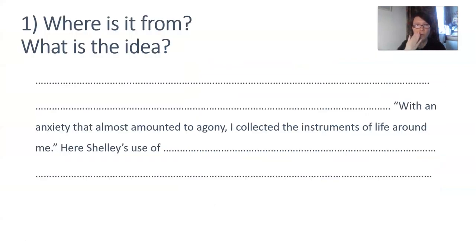And there are right and wrong ways to do this, and I want to demonstrate them for you. So if we're talking about embedding a quotation, you can see here I've got the quotation that I want to use from Frankenstein: "with an anxiety that almost amounted to agony, I collected the instruments of life around me." And of course, this comes from Victor as he's just about to wake up the creature. So how do we embed this text?